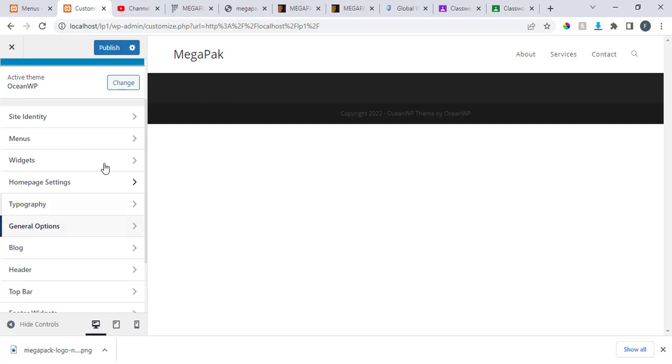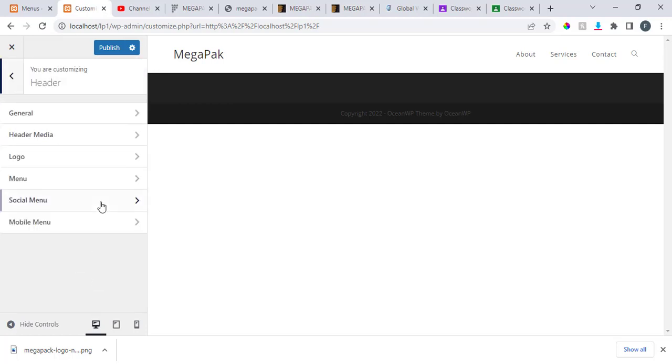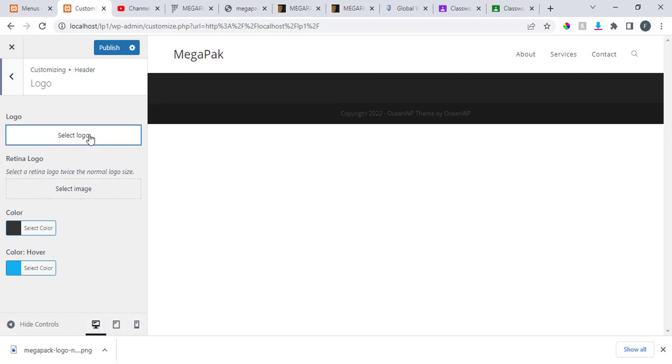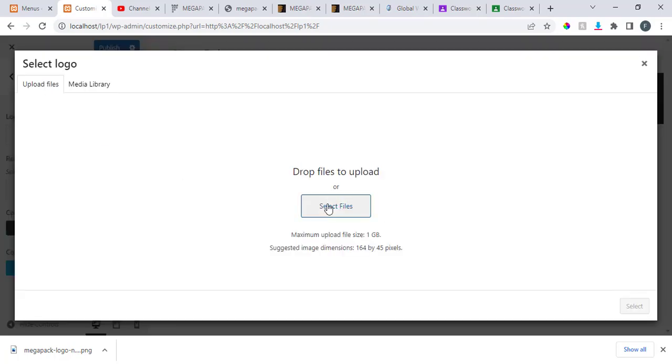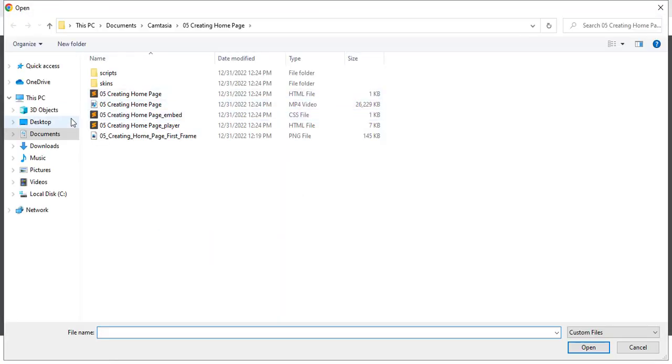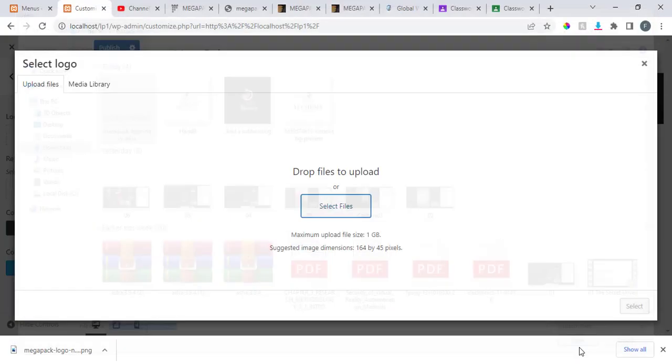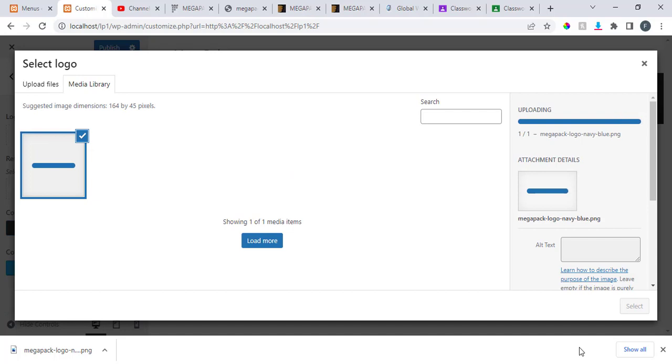All right, so let's go to header, and let's go and see whether we can have a logo. So let's select our logo now. So we want to pick our logo from our download. So let's pick it from the download. So I'm picking it right now, so that it's going to look like the real Megapack. This is awesome. So that's how to actually select logo.